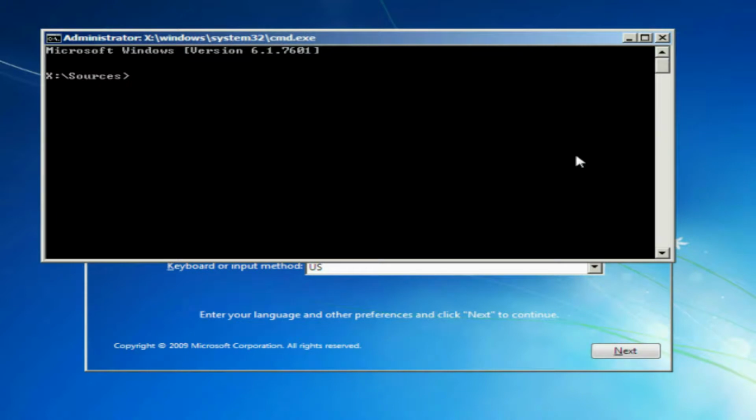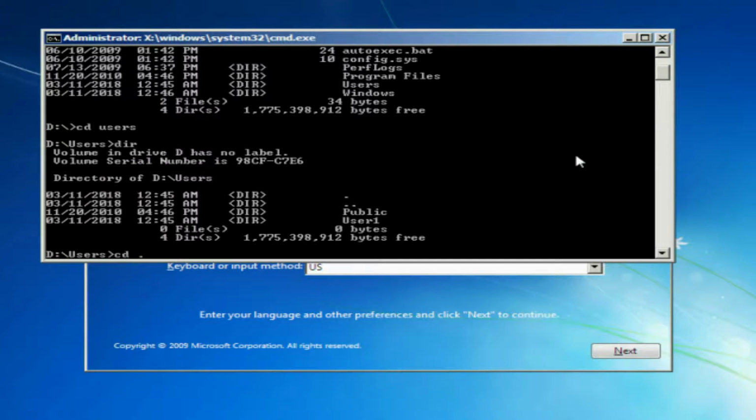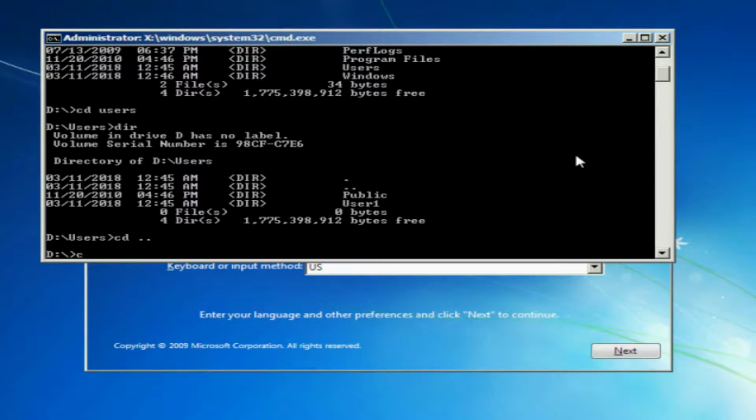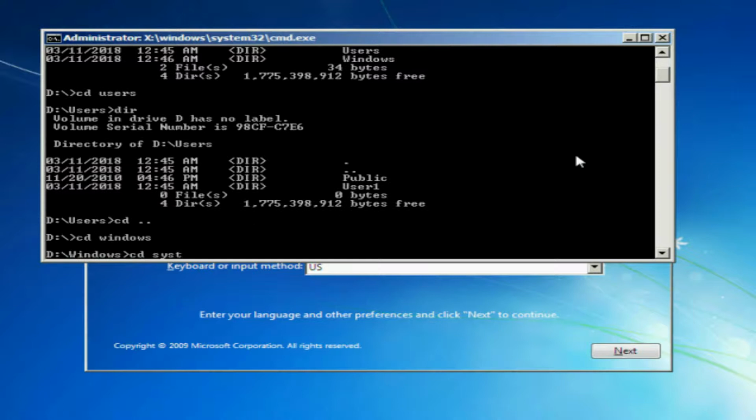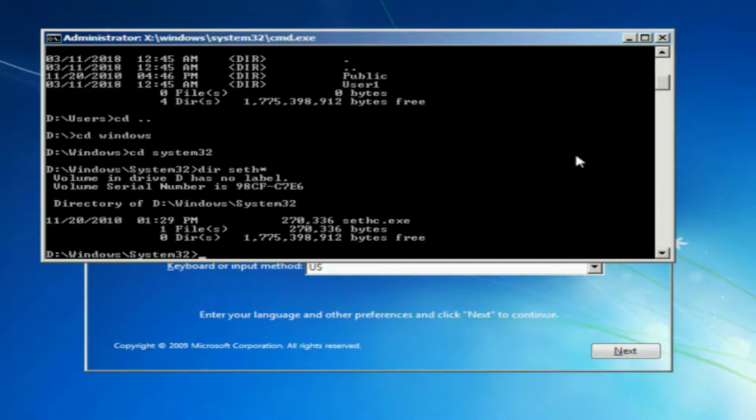Once it loads up, hold Shift and tap F10. Now I'll view the different drives. Mine is located on the D drive, which is my operating system, where I can see my users. So now I'll navigate to the Windows System32 folder, and I'll do a directory search for seth with a wildcard, which brings up sethc.exe. I will copy sethc.exe to seth2c.exe.